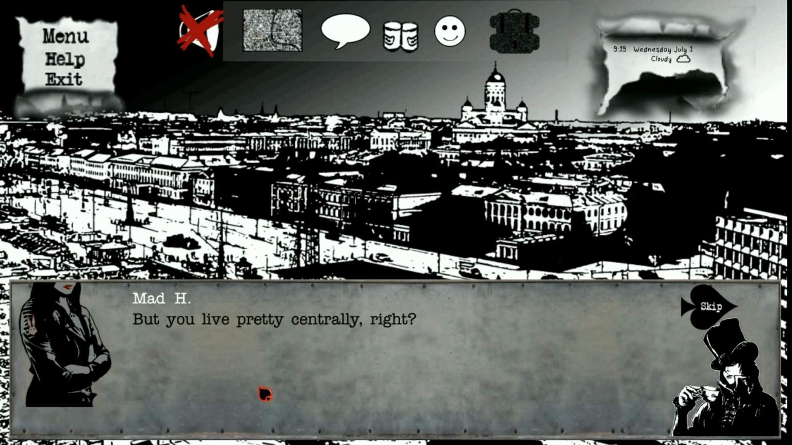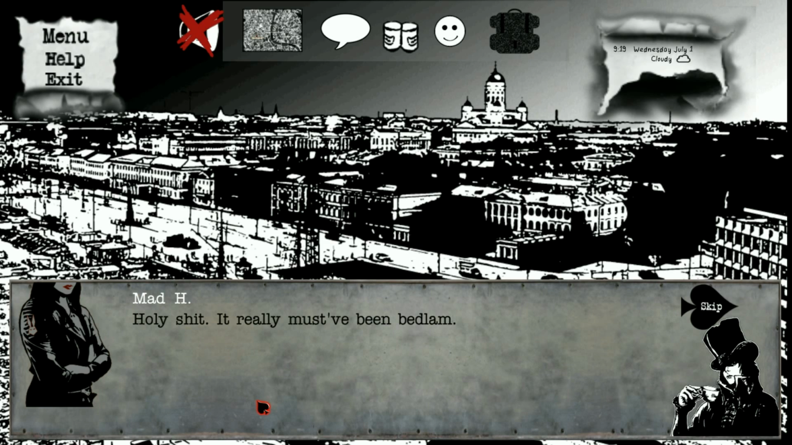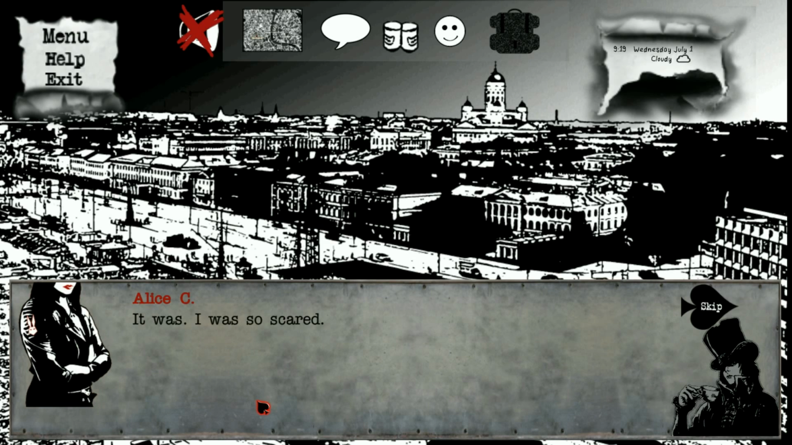But you live pretty centrally, right? It had to be better farther out. Did Chess have a car? No, but if we wanted a car, there were tons around. People just left them, keys in the ignition, and ran. Holy shit! It really must have been bedlam. It was. It was. I was so scared.